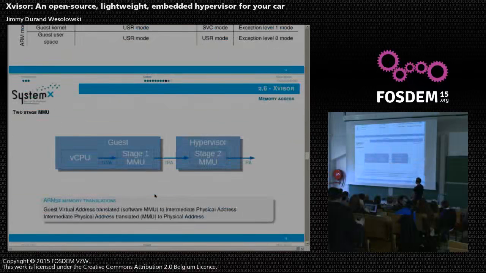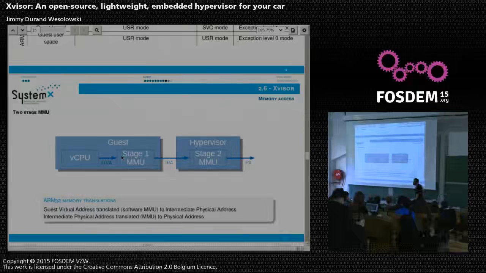Okay, how do we do this? There is a translation. We have a guest virtual address, which is translated into what is called an intermediate physical address. It's like the virtual address of the hypervisor, FOSDEM, and it is finally translated with the host MMU into a physical address. So here it can be hardware if you have virtualization extension, or it can be software if you don't.